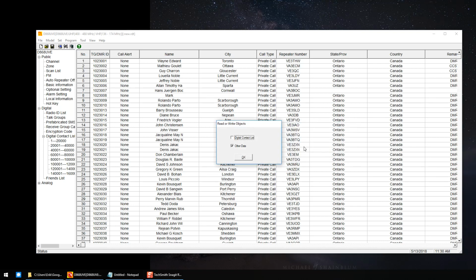Except when you do this, you have to make sure to check this digital contact list box. And this will take an additional couple minutes to import into your radio, but that's how it works. It's a lot of information to write.